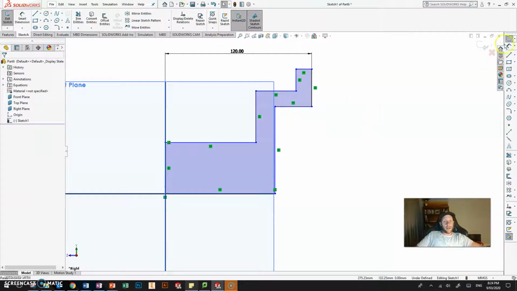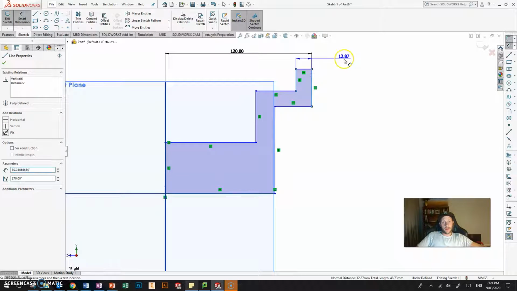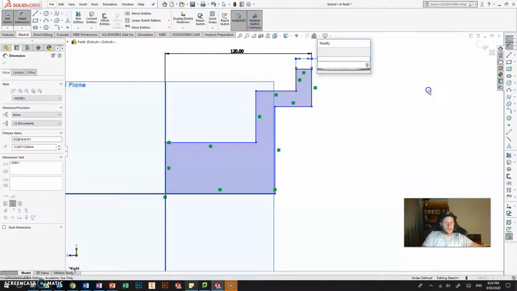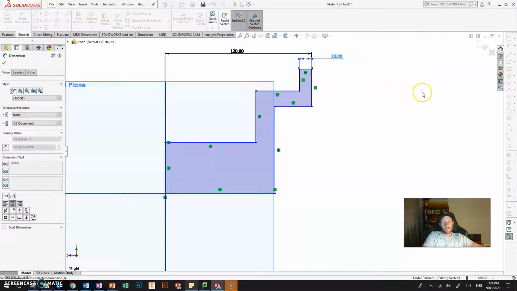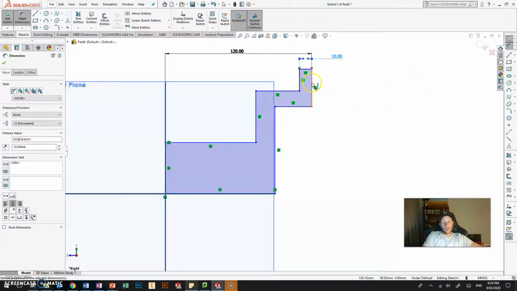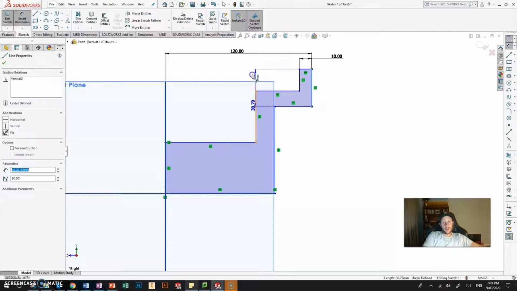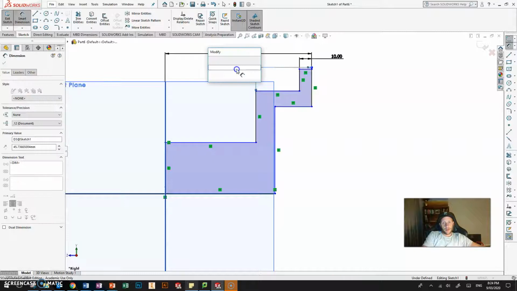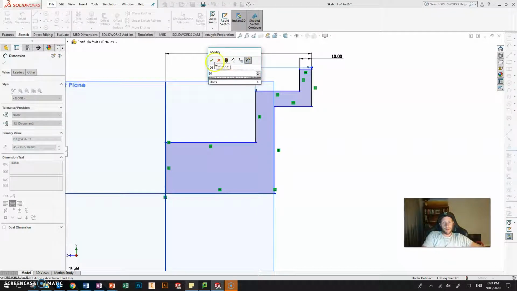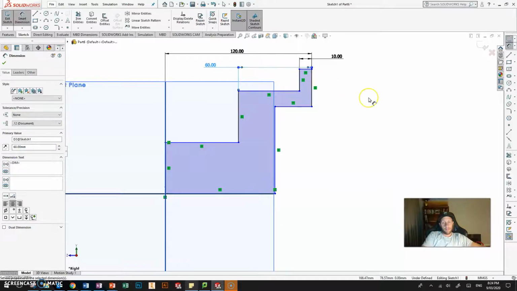Cool. Now I can add a few more dimensions. I want this here to be 10 millimeters. I want from here to here to be 60. So click between the lines, enter the value, click OK.